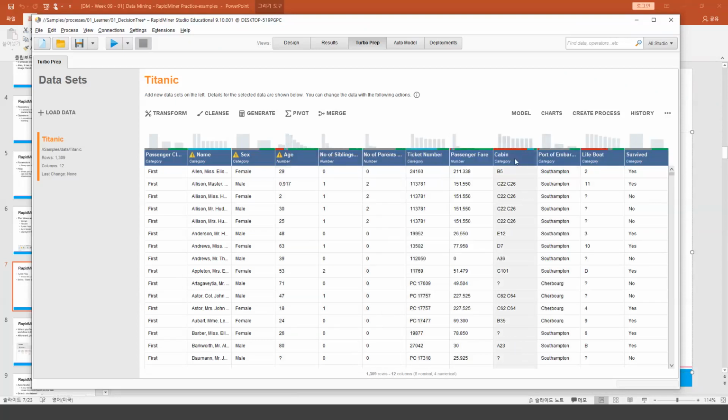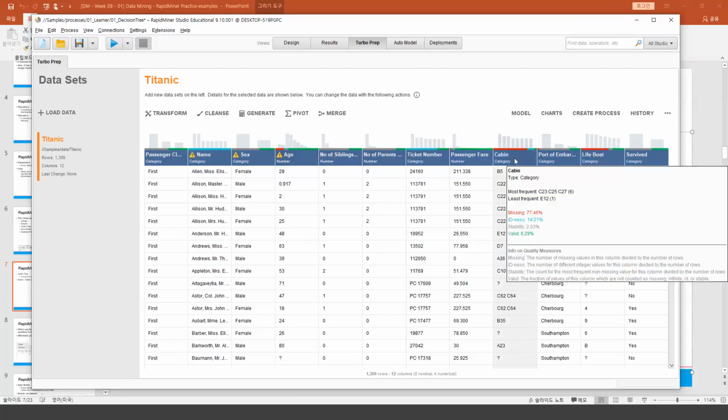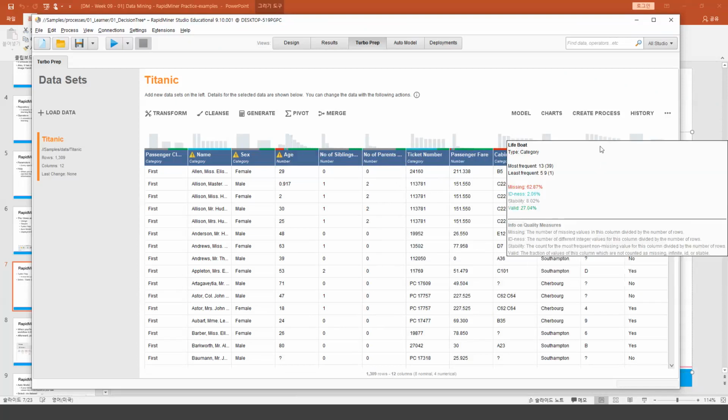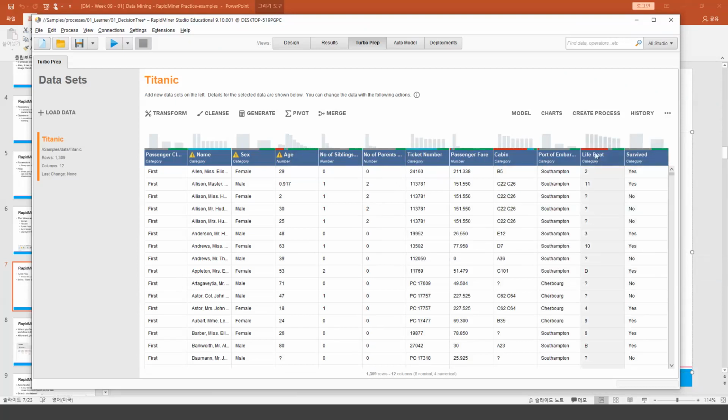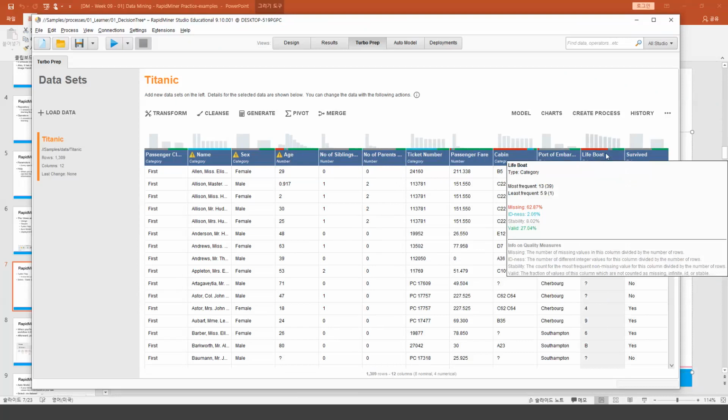And you can check this one, cabin. Wow, the red color is high, so it means there are many missing values. Lifeboat: in the lifeboat column, it also has many issues. The missing values are 62%. Okay, then what can we do with this one?